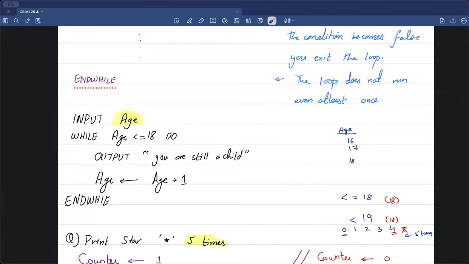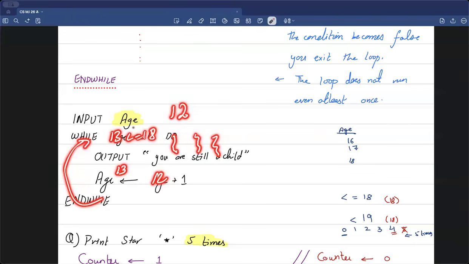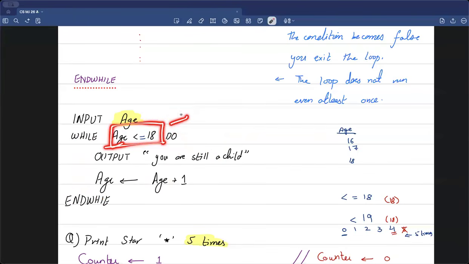Now when I increase the age by one, you keep on adding it up and it goes back. Let's say age was something like 12. So 12 plus 1 is 13. Again, you go back. Is 13 less than or equal to 18? Yes, it is. Then you do this. Again, you do this, till the point that this condition becomes false.